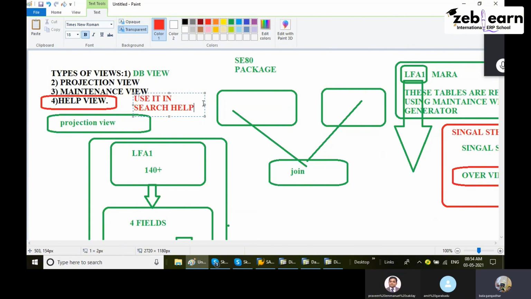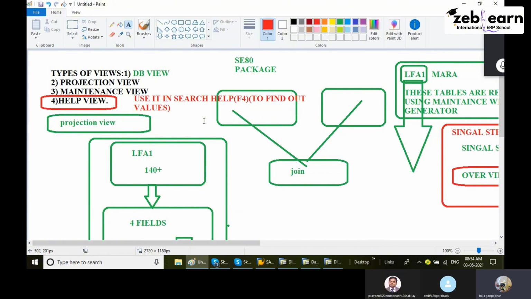This is a separate concept. What is the meaning of search help? It is to find out the values, F4, to find out database values. How to use it is a separate concept. Maybe in tomorrow's class, or in the next coming classes, I will discuss this related concept with the structures. At that time I will repeat this step, no problem.